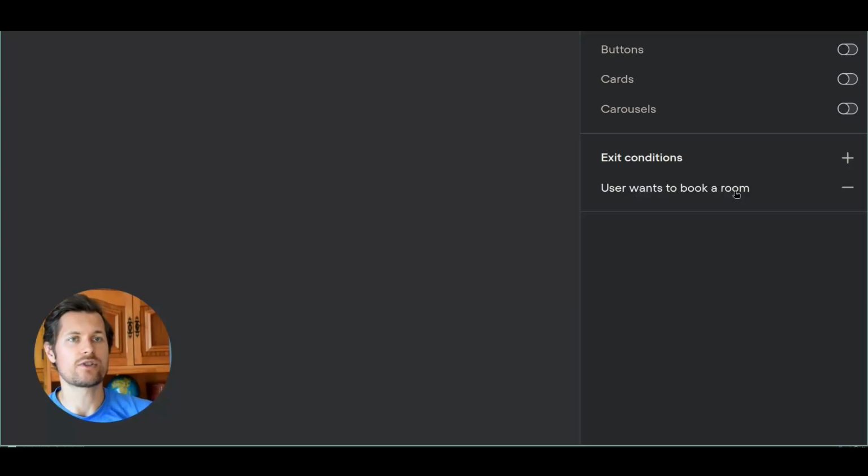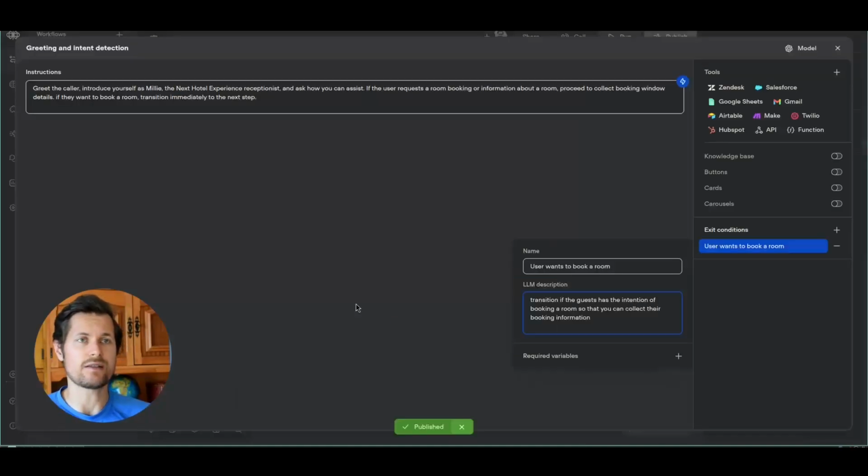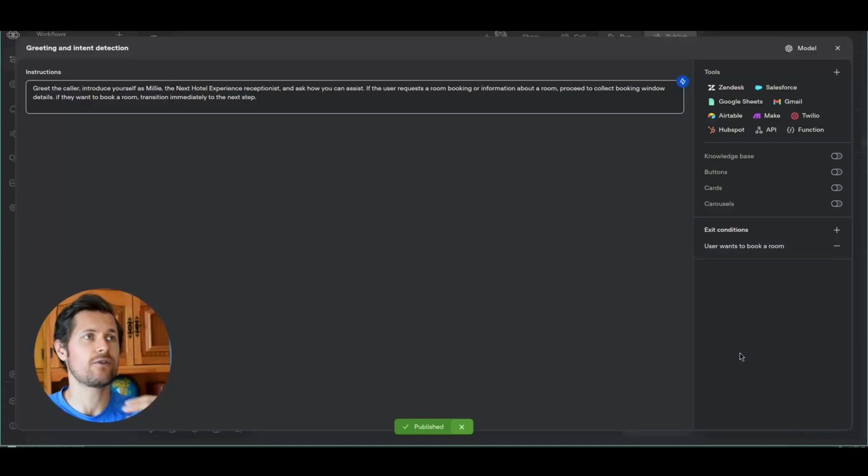Once this is done, it has a condition for when it should continue. So when the user wants to book a room, I can also prompt this here: transition if the guest has the intention to book a room. It's similar to the transitions between the stages in Retell as well. So we see some similarities here, right? And this is very good for text agents, Voiceflow, because you can specify them very precisely. Lately, they've also added a voice functionality, but from what I've seen so far, it's not as good as Retell. So Voiceflow excels in text agents, Retell in voice agents, right?